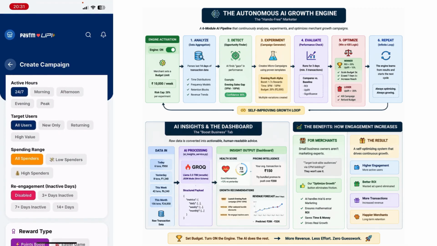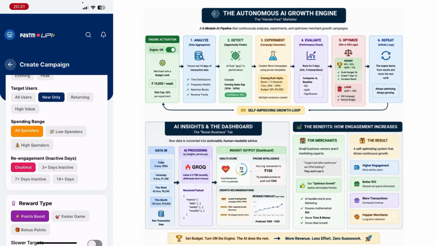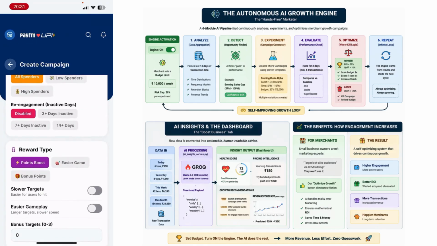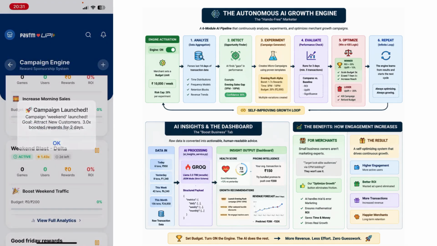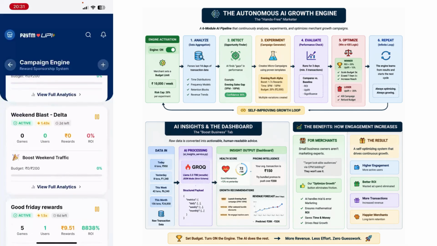Now I can define targeting: only new users, all spending ranges, or no re-engagement for now. I can try many options and enable the point-based system, which increases the rewards based on the gameplay performance. So let's launch the campaign now. Now you can see it's successfully created and appears in the list.